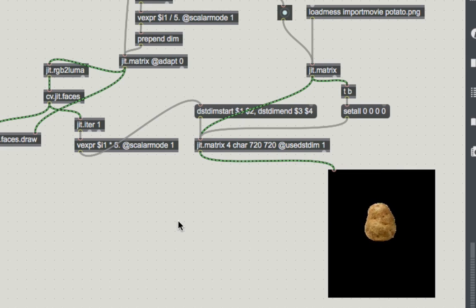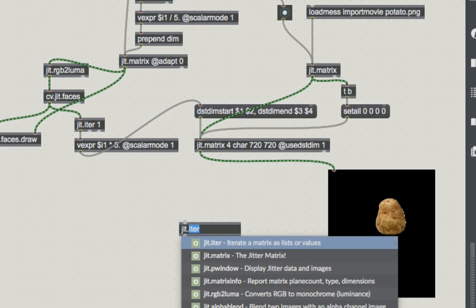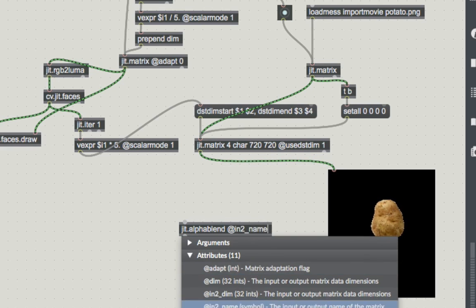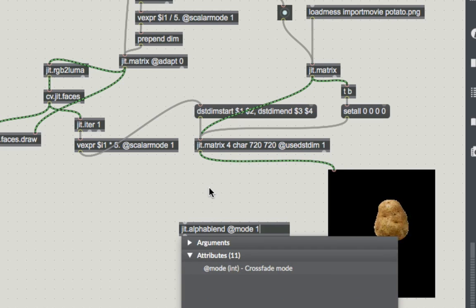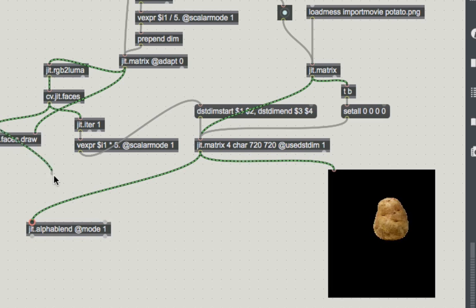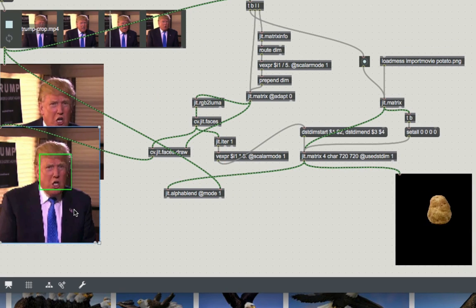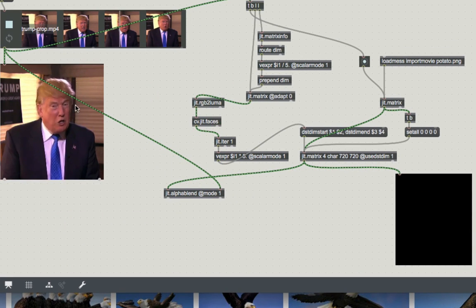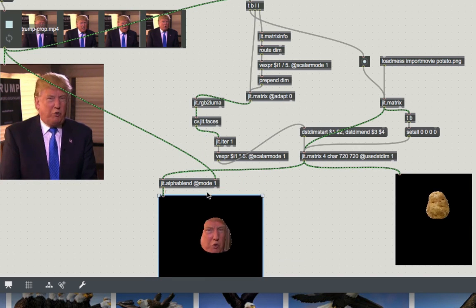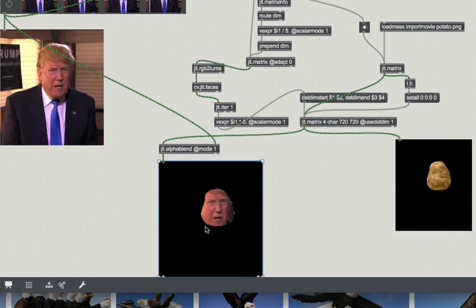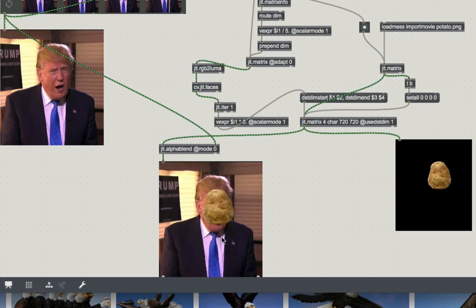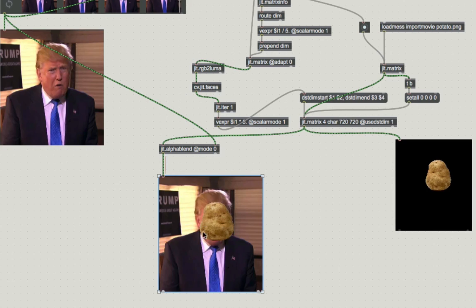And then the last thing that we actually need to do, jit.alphablend at, I think, at mode 1. And then potato goes in the left and Trump goes in the right. And we can get rid of jit.draw. I don't need to see that rectangle anymore. No, I got it backwards, but that's pretty great. I'm not too disappointed about that. At mode 0. Oh, and look at that. Beautiful, beautiful. Exactly what we wanted.